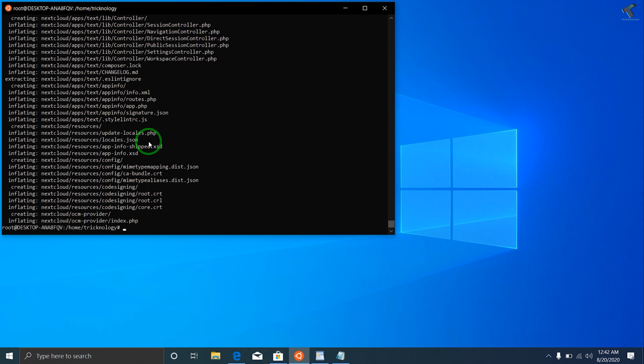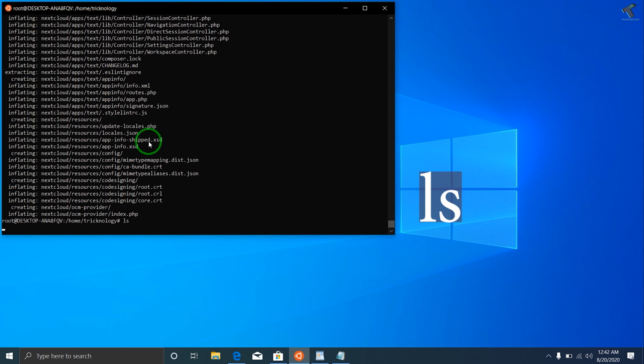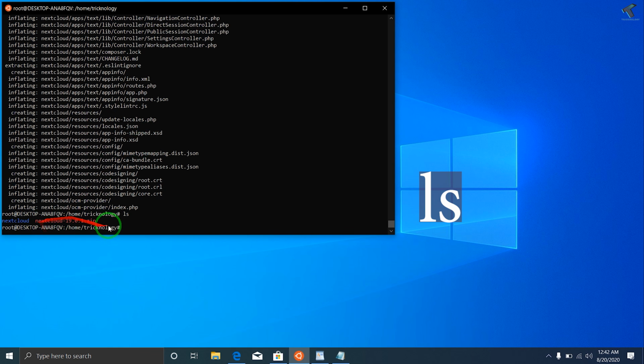So after the Nextcloud zip extraction completed successfully, you have to put this command, which is ls, to check whether it is extracted properly or not. So as you can see, one folder is already extracted. It's showing over there. It's called Nextcloud. So now I will move this folder under the HTML folder.